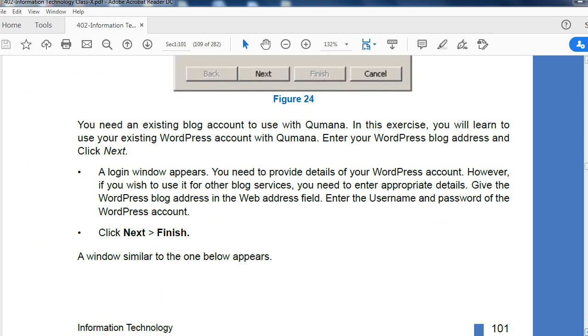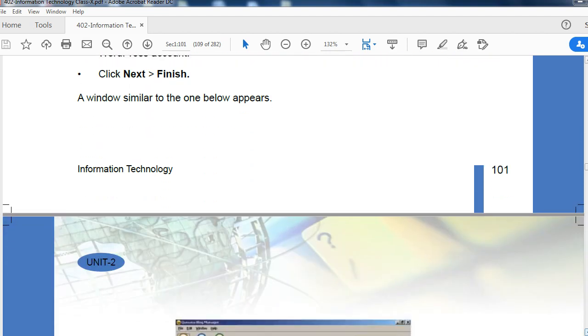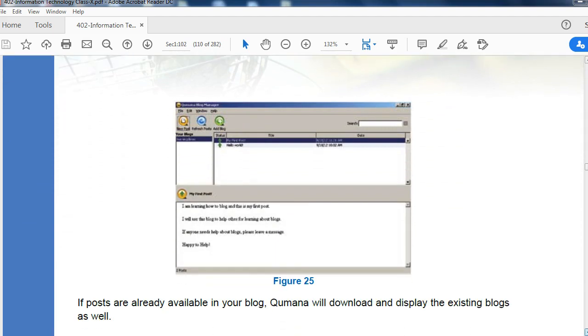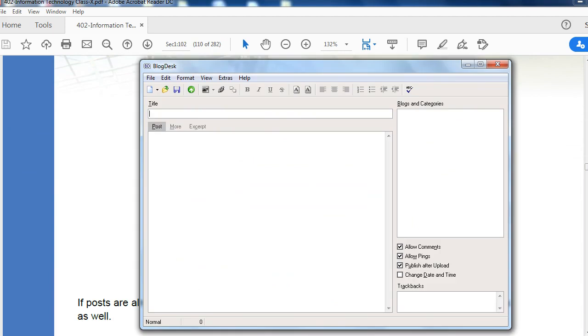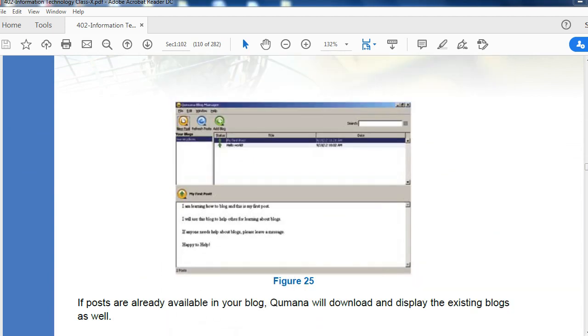You need an existing blog account to use with Kumana. In this exercise you will learn how to use your existing WordPress account with Kumana. Enter your WordPress blog address and click next. A login window appears. You need to provide the details of your WordPress account and click finish, right? Then a window similar to the one below appears. This is the interface of Kumana, and this is the interface of Blogdesk on which we are working, right?